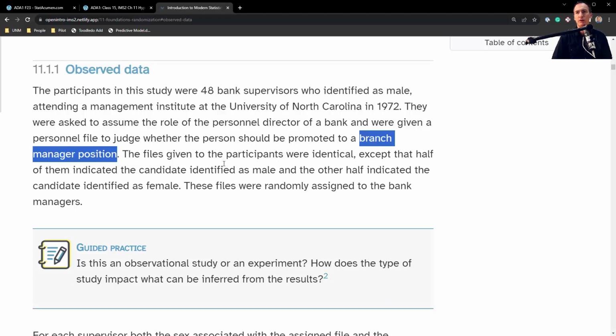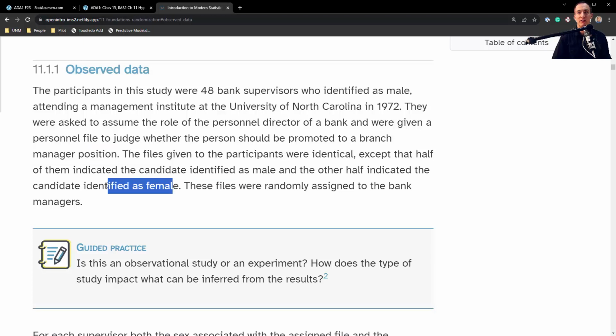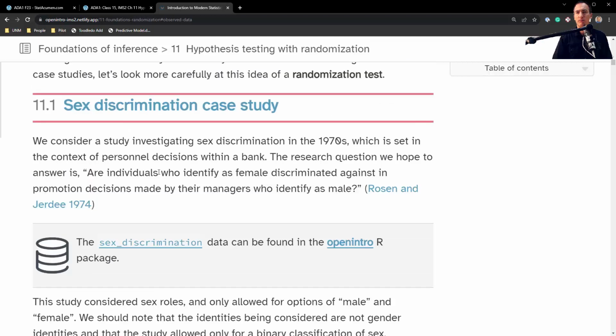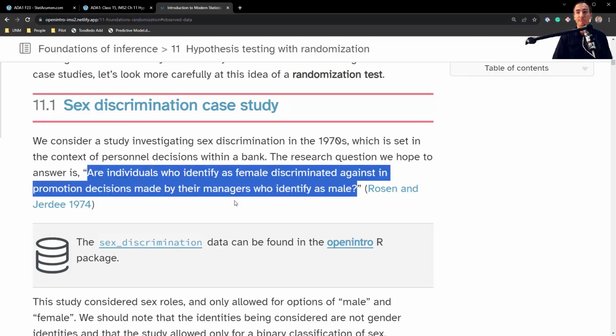Okay, the files given to the participants were identical. So everyone's getting the same file, except half of them indicated the candidate identified as male, and the other half identify as female, right? They do this type of study regularly for race, right? You just change the name. You have all these identical details, just change the name of the person up top, and then the person who's, in this case, the supervisor, is going to make a decision for promotion, and you see whether or not race or sex has an effect. All right, so that's the main question. Is there discrimination?